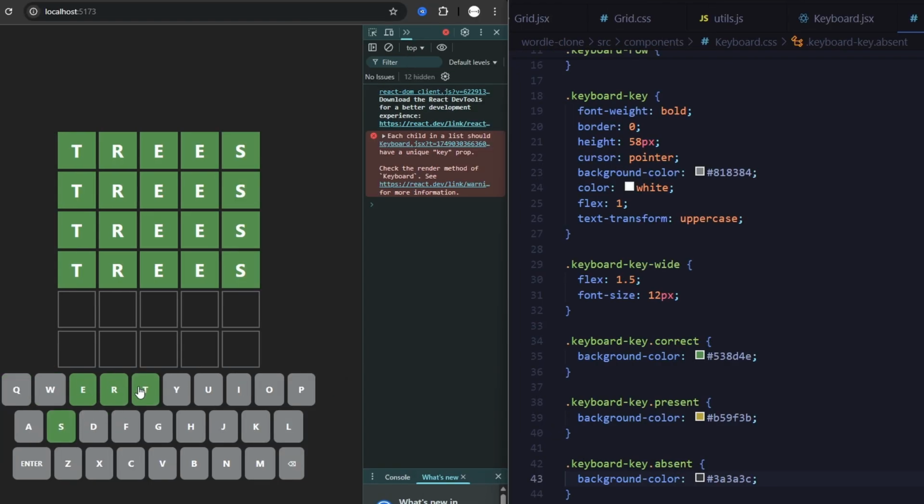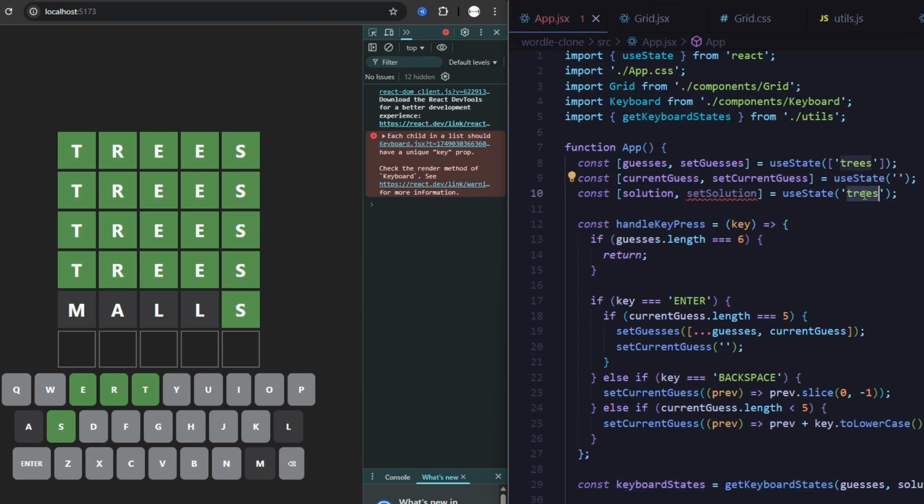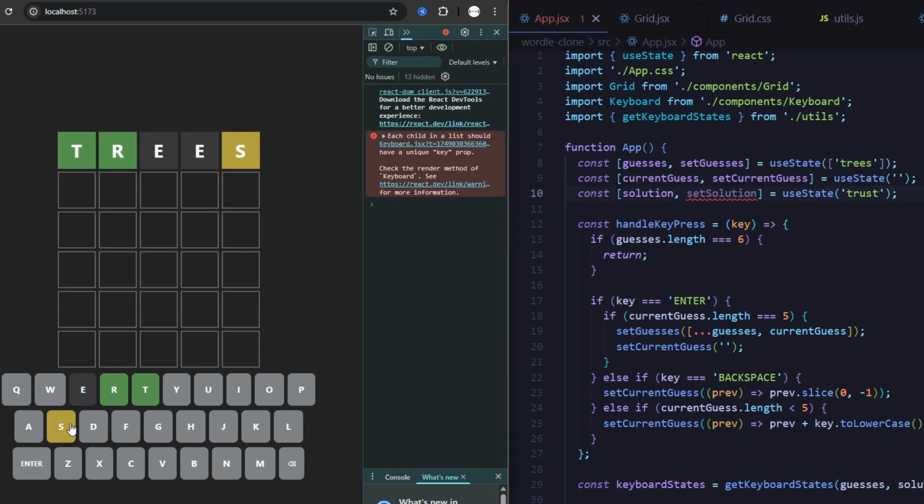And we can see it's now turning green. Awesome. Let's make a terrible guess. Okay, so yeah, that means it's unused, not in the word. Our solution, let's change that to trust. Good. So S is yellow there. And if we go trust, that should turn green.